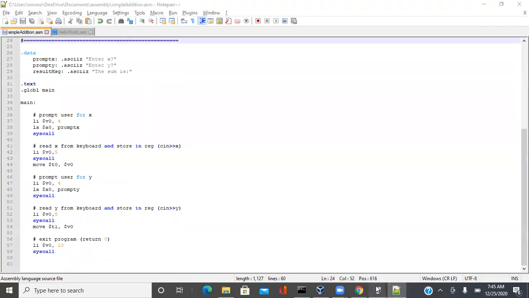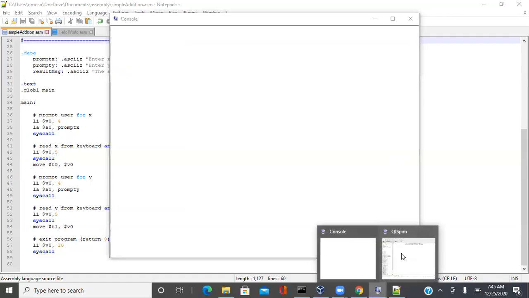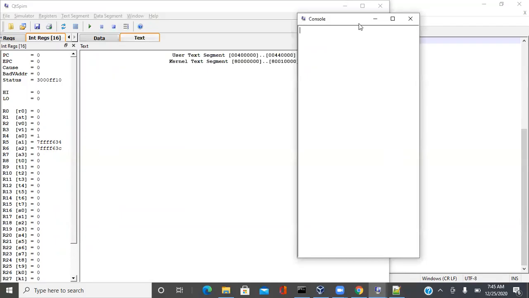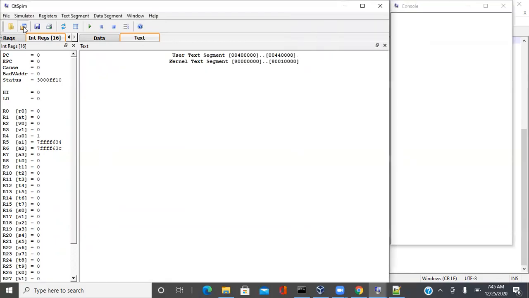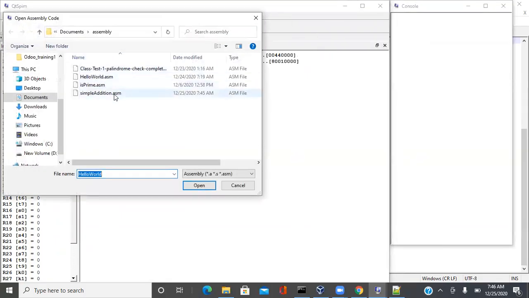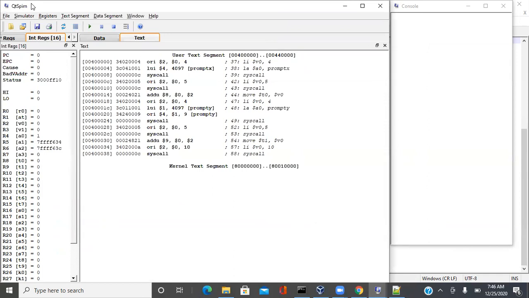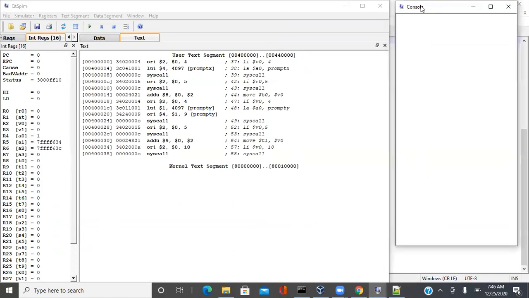Okay. So let's make sure that our code looks neat. So we can open our QtSpim. This is the console. We can align the console nicely so that it doesn't obstruct us. Then we load our code, which we call simple addition. It loads. Normally, if there are syntax errors inside your code, as you load your code into the simulator it will show you an error and actually indicate the line where there's a problem. So here we go. We have our code.